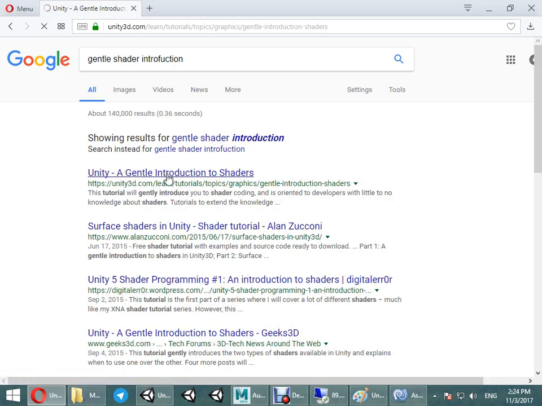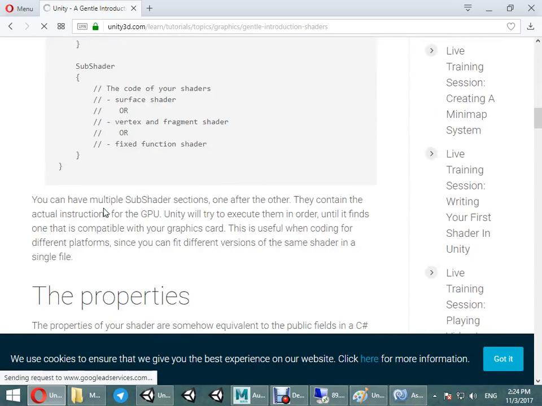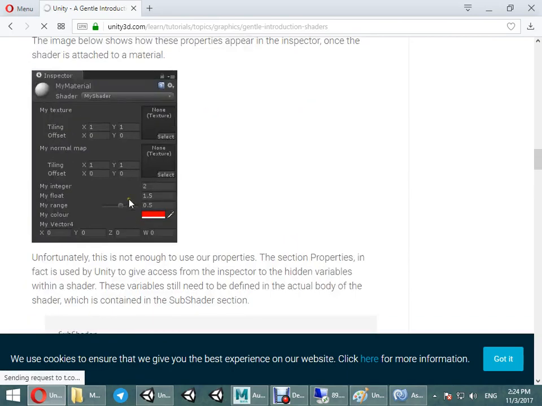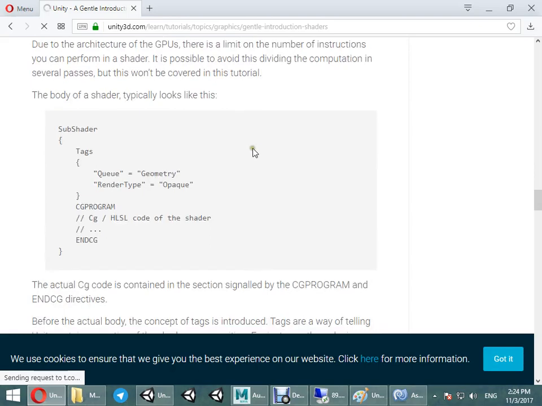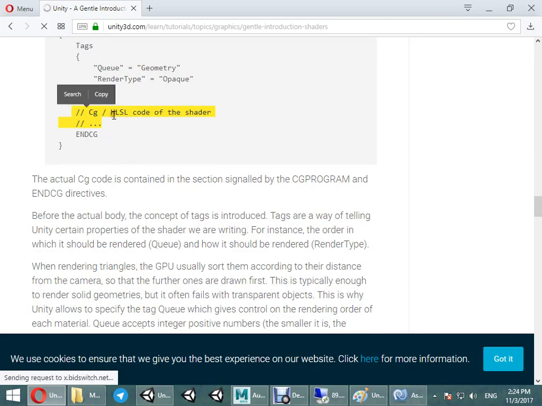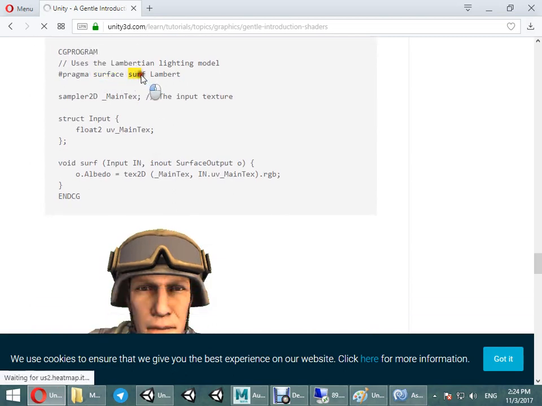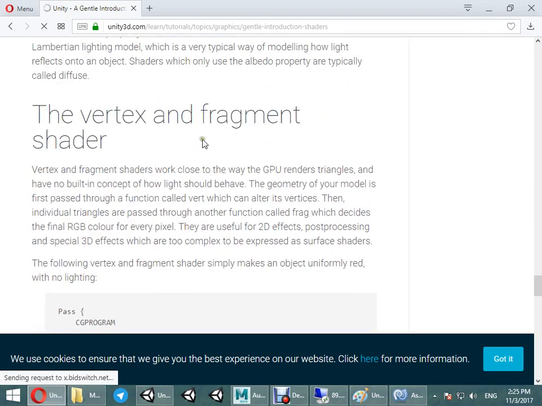Okay, general introduction to shaders. 3D model, vertex, texture, anatomy. Here is the public section, SubShader, shader body, the properties, public properties, as you can see in the shader inspector. Redefine public properties, rendering order, render type opaque, queue geometry, CG program. Here is the shader body: shader type surface, main function, lighting model, UV. Here is albedo without specularity, smoothness, reflections, and the vertex and fragment shaders.